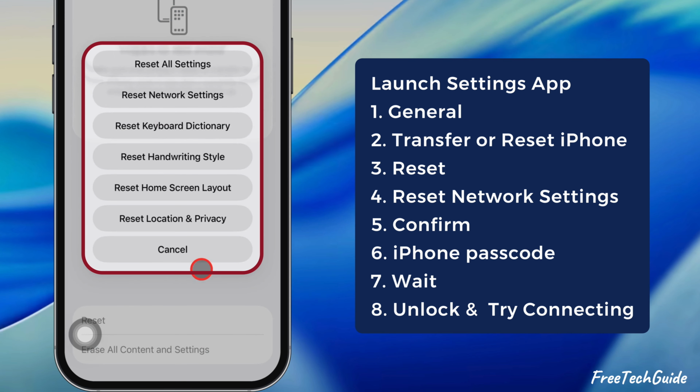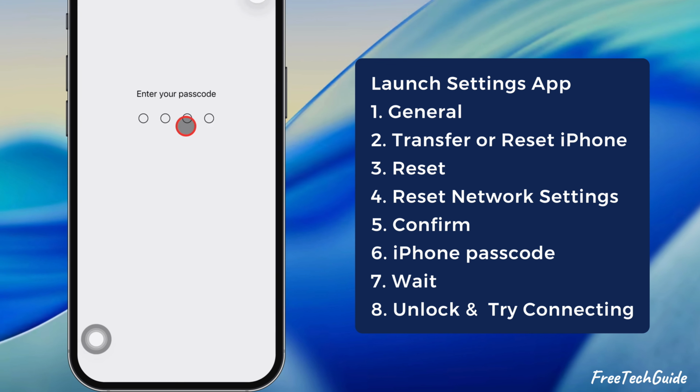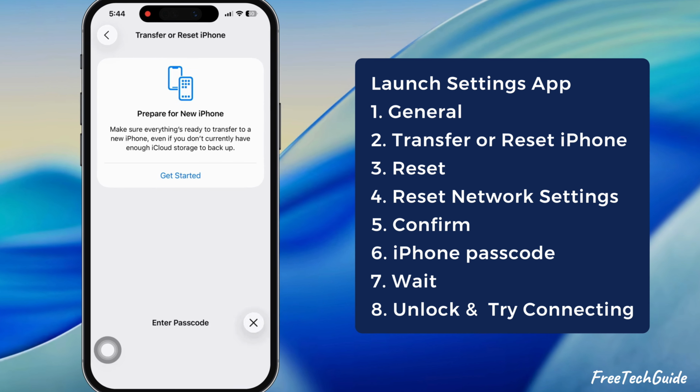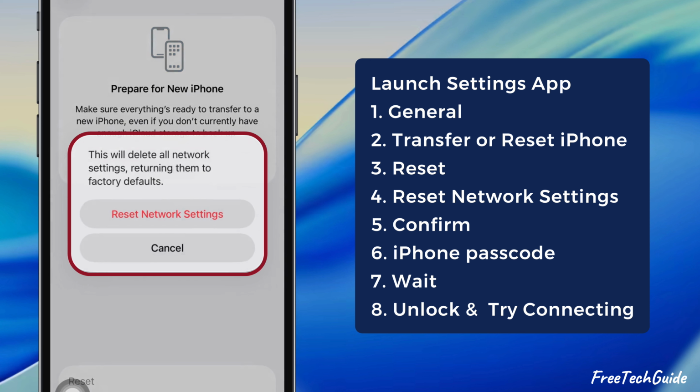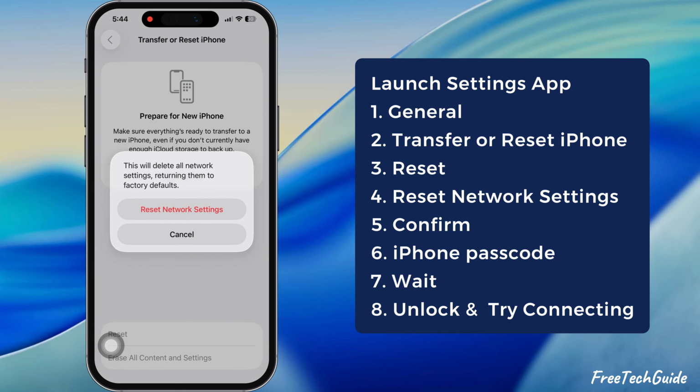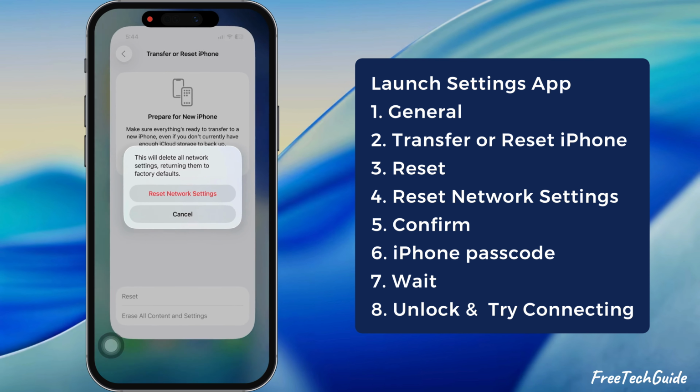You can see that different reset options are available here. Tap on Reset Network Settings. Enter your iPhone passcode if prompted. You may see a confirmation message. Hit Reset Network Settings. Wait for the network resetting process to complete. Then unlock your iPhone and try connecting to a wireless network.